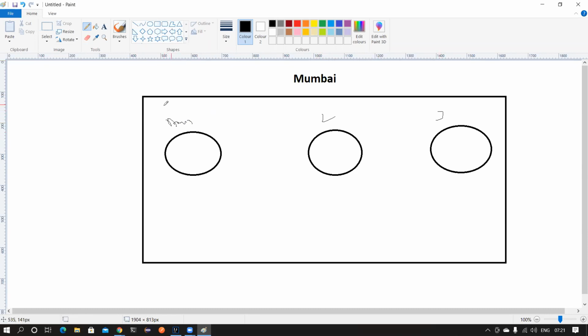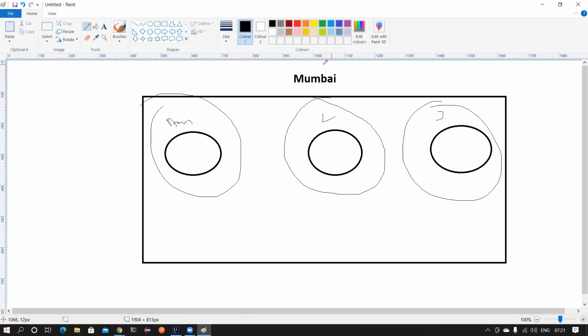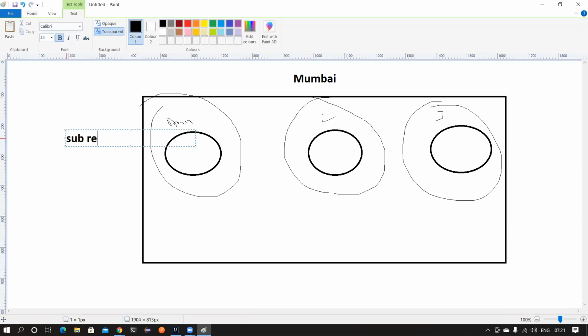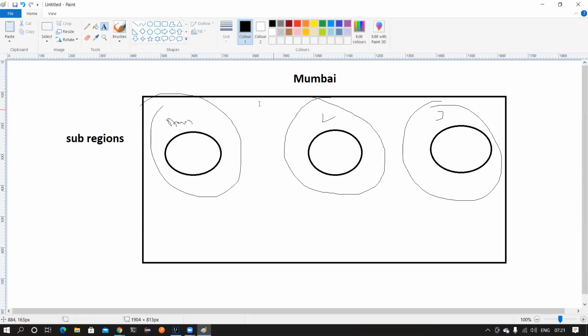Suppose consider there is a power failure here. They can move all the application servers to run on these 2 areas. So that's why they will split up their region into sub regions, where they will split their loads. This is a sub region.